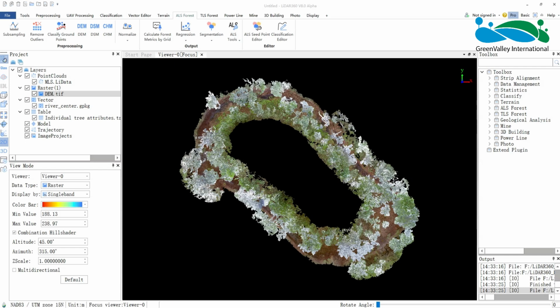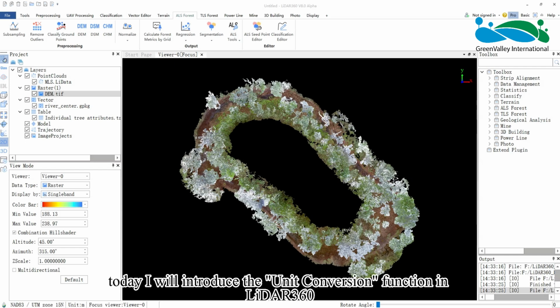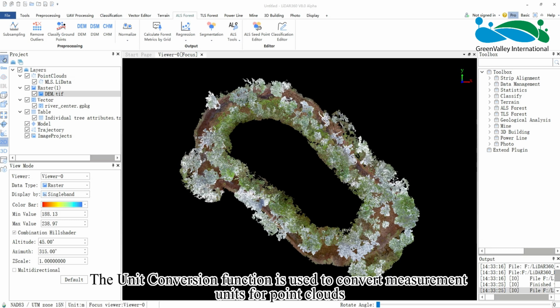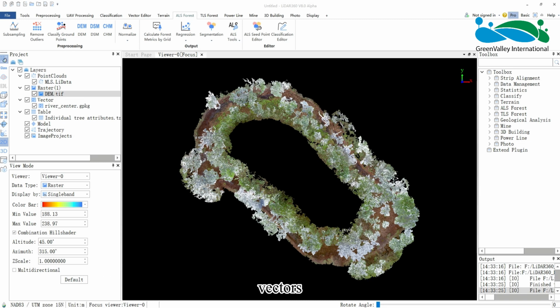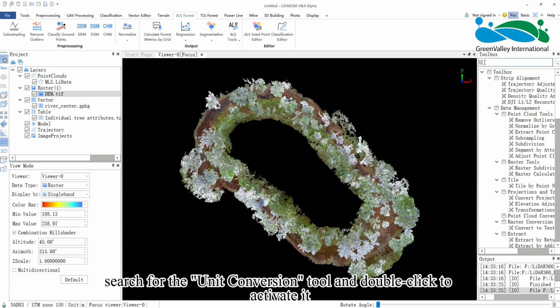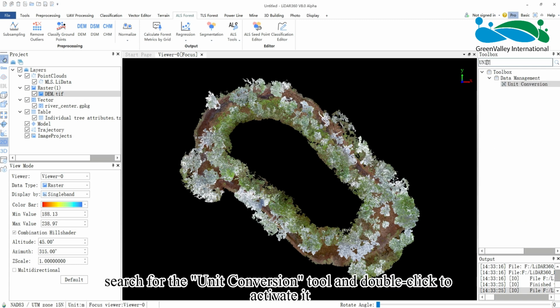Hello everyone. Today I will introduce the unit conversion function in LiDAR360. The unit conversion function is used to convert measurement units for point clouds, vectors, models, image projects, rasters, 3D and tables. In the toolbox, search for the unit conversion tool and double-click to activate it.